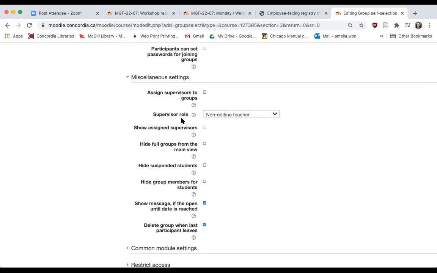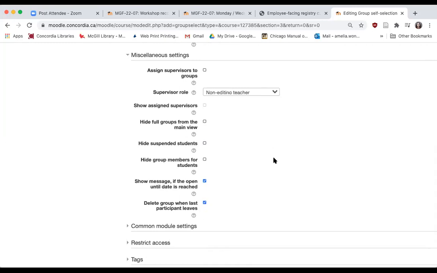You don't have to worry too much about a supervisor role because, in fact, both you as the instructor and if you have a TA, you both have the ability to look in on everything that's happening in groups. You can also edit the groups manually if anything is to happen. So even though this is a group self-selection activity where people are signing themselves up for groups, you do have the power to go in and change that and look in on stuff and monitor everything. So you don't need to worry about supervisor roles.